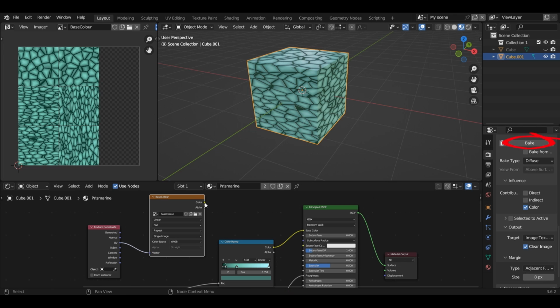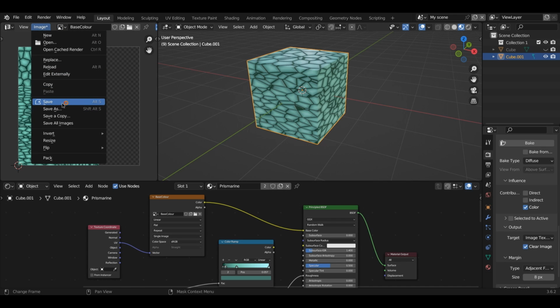and now with our margin set to 8, we can just go ahead and press bake. Now that's finished, if we plug the base color of our base color texture back into base color, you can see the lines are now gone. Also, you'll notice beside image there's a star, and that indicates that a change has occurred and it needs to be saved. So I'll press image and then press save, and it will save automatically in the location you've chosen.